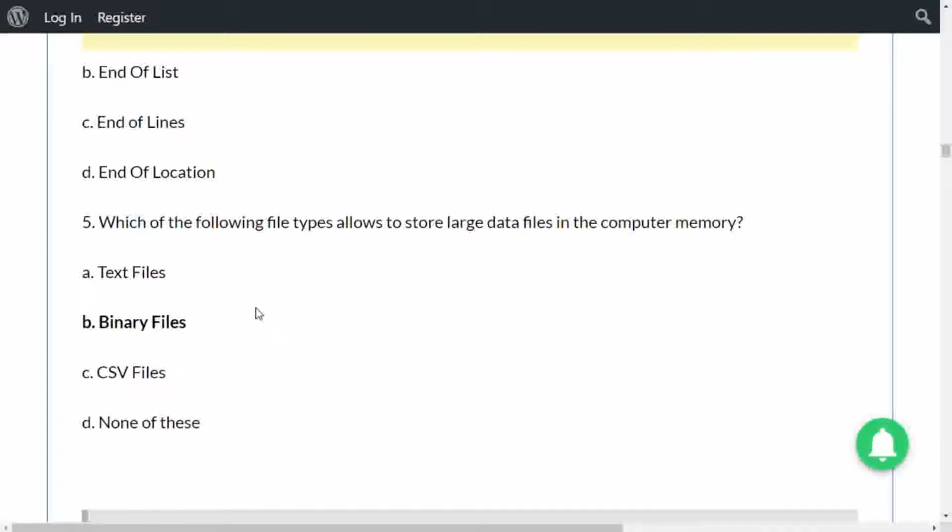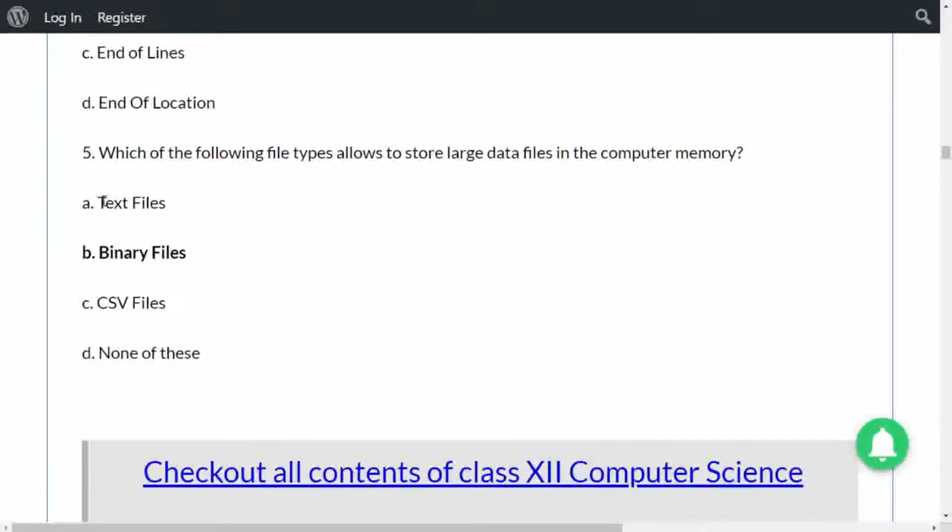Otherwise, a text file can serve the purpose for small file sizes, but whenever you want to store data in tabular format, you can use CSV files.